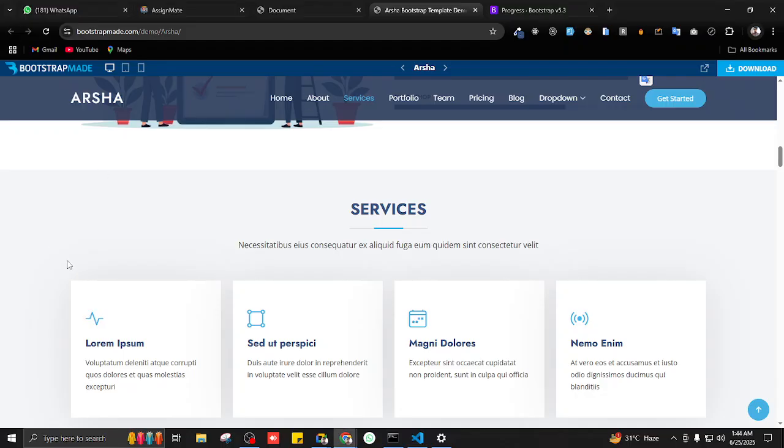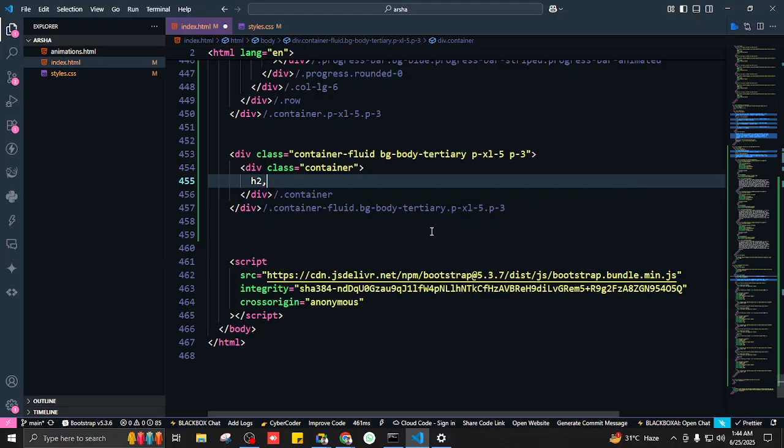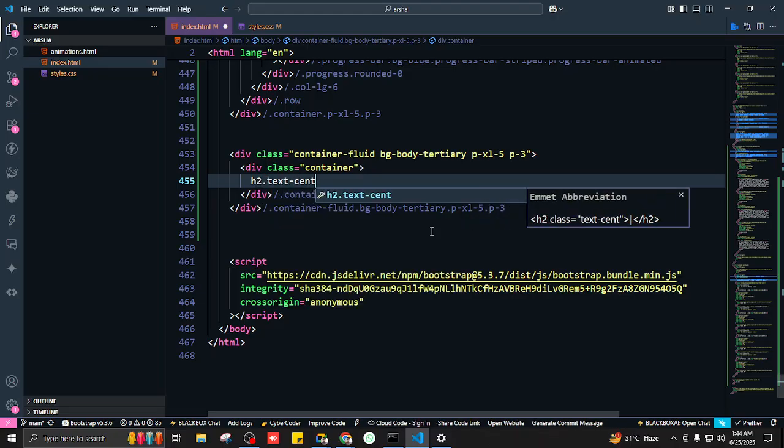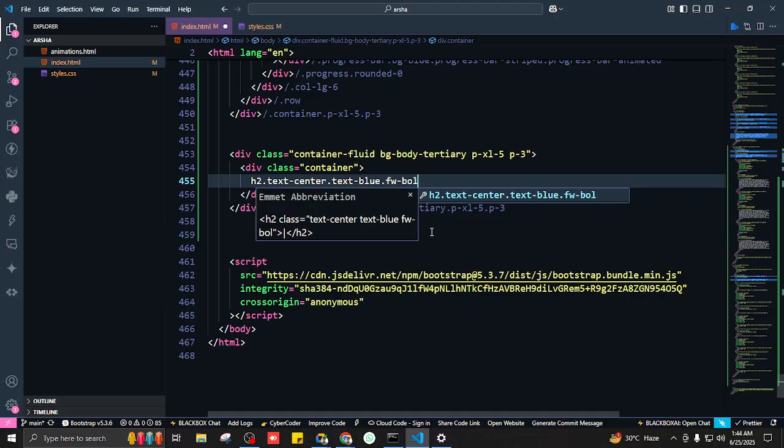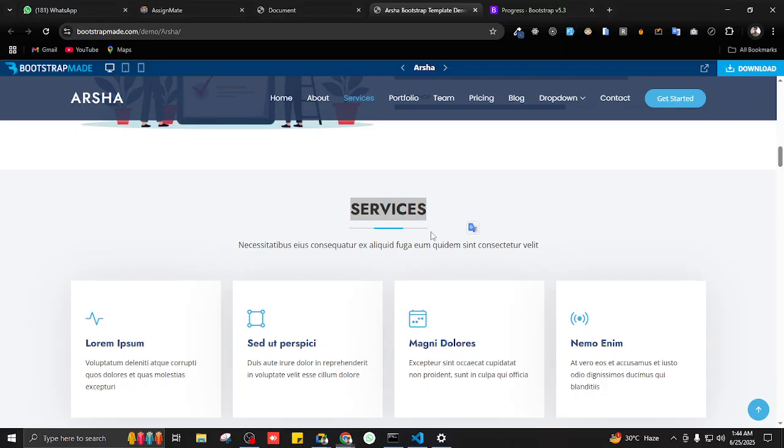Okay, do we have a container inside the container-fluid or just a container-fluid? Container. Good, we have a container because of the width. And this one is again h2 with text-center and text-blue. The first are classes coming from Bootstrap. This one isn't coming from Bootstrap, this is our custom class, text-blue. And we want to make it bold, so fw-bold, and yeah, we want to make it uppercase, so we'll just go with text-uppercase, and it's saying Services.